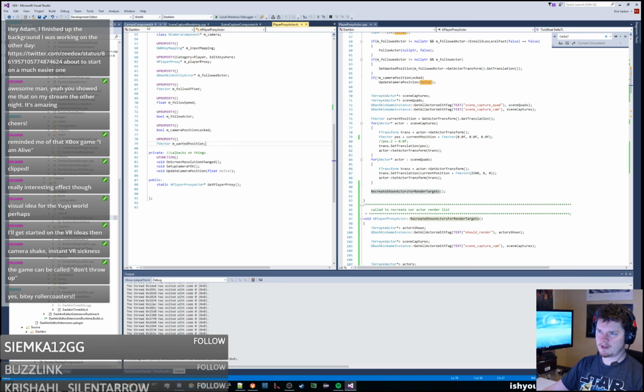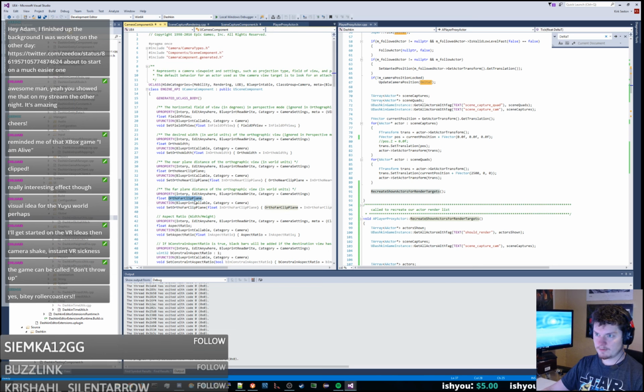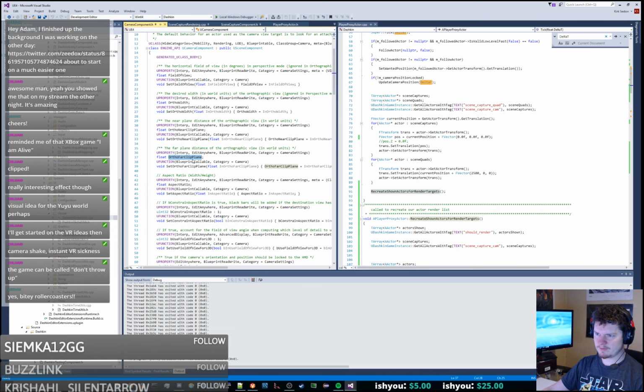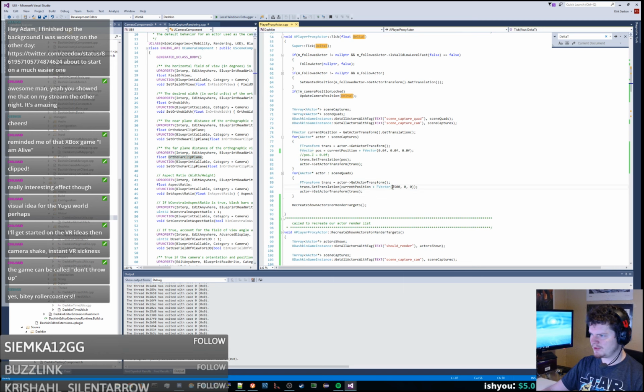Can we get the camera component? Is this public? Probably, so we should be able to grab it. So basically we want the current position, and we want the ortho far clip plane in the camera, ortho far clip plane minus a tiny float. It's going to be the X location of that. So that should set our scene quad properly to just behind.